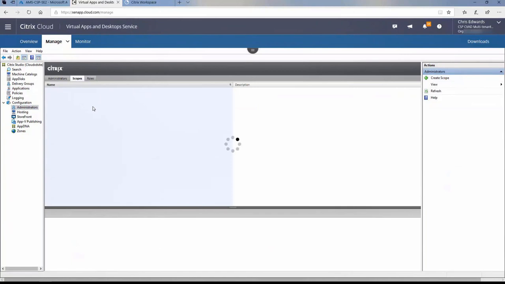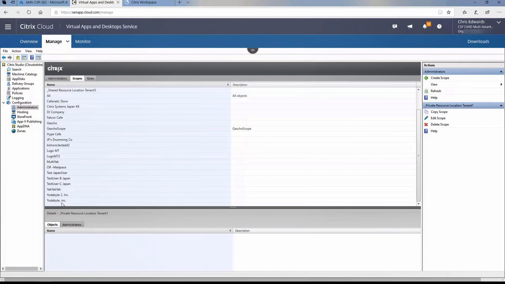Then another thing that multi-tenancy does is that it creates a scope on a per customer basis. And now when you create a machine catalog or a delivery group, the last screen in the wizard will actually ask you if you want to assign that studio asset to a specific scope, right? So that's how you can lock down which admins have access to which customers' access within Studio.